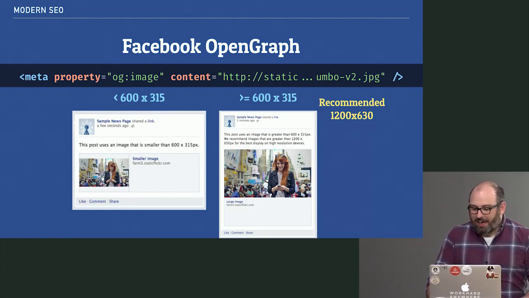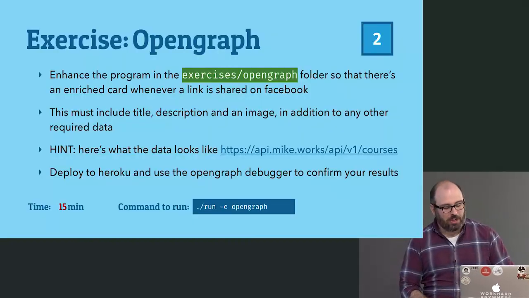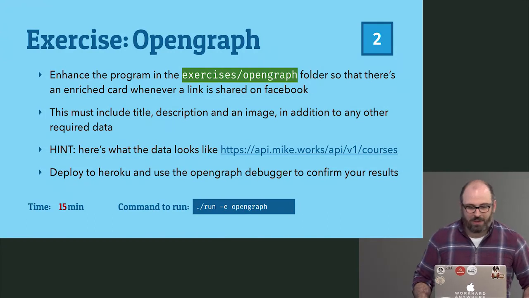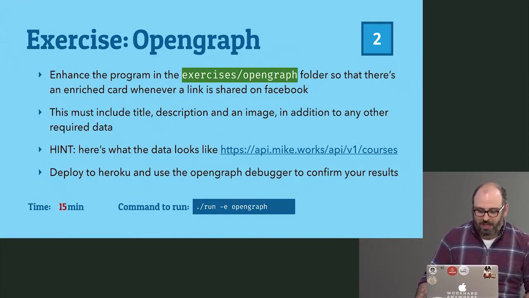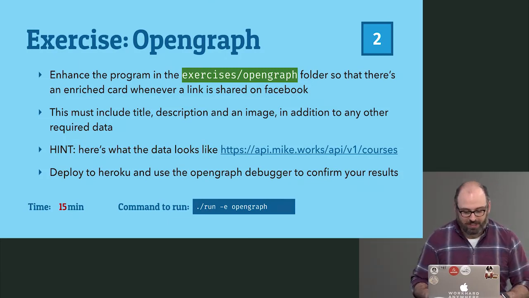With that, let's look at the exercises OpenGraph folder. I'd like everyone to open that up and look at a couple of the files in there. So I'm going to go look with you, and then we'll come back to the instructions. But the main idea here is that we want to add OpenGraph data to some pages on this site.